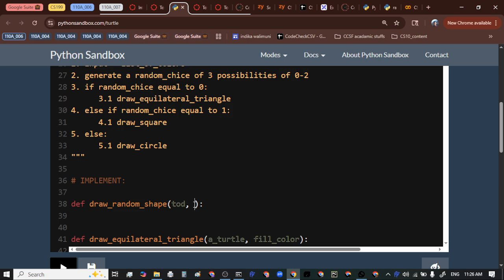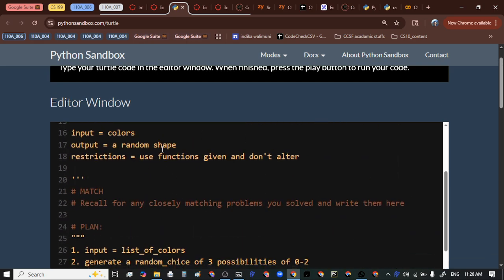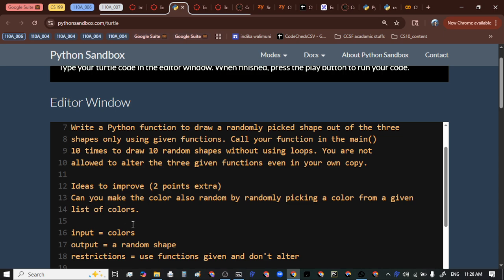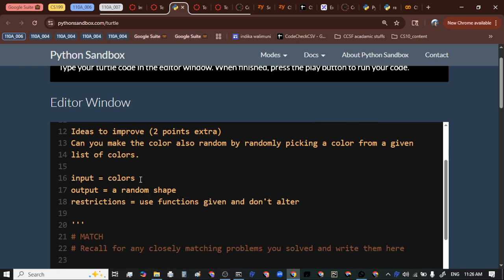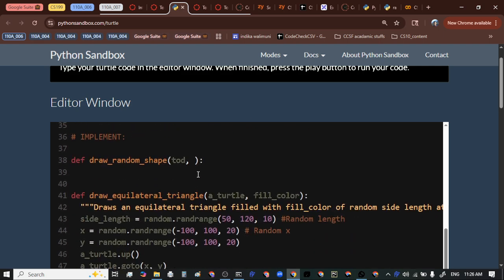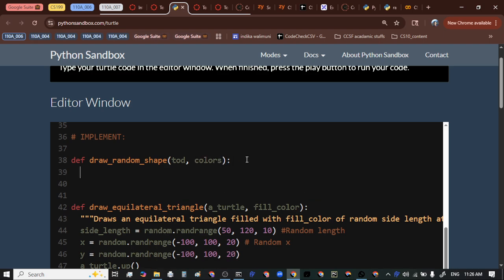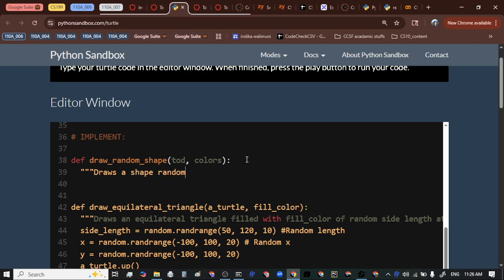And then we're going to use a list of colors later on, so I'm going to input that one, but we'll use it later. Okay, so docstring: draws a shape randomly out of 3 shapes.